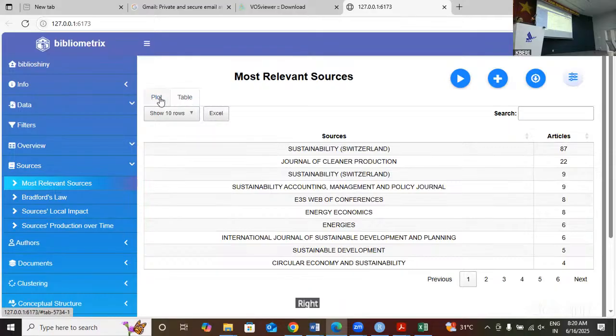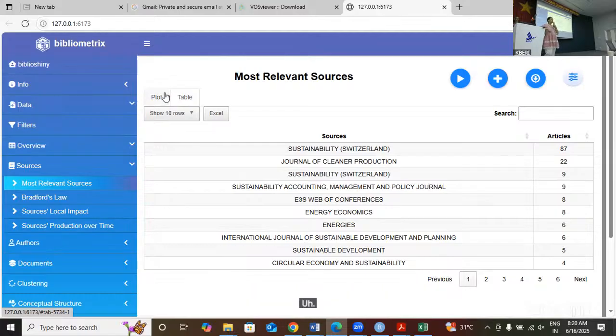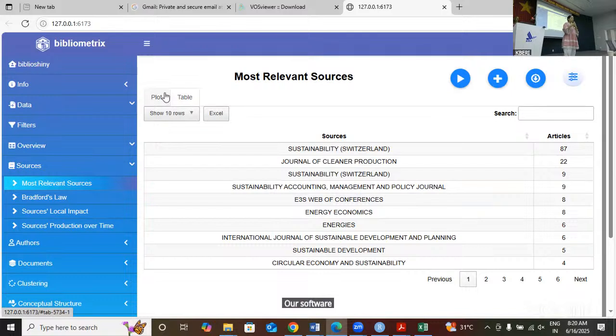Right. So you have two options with it. You can see this software is very, very powerful. This software, BiblioShiny, let me tell you one thing. R software. Are you aware of this R Studio software?